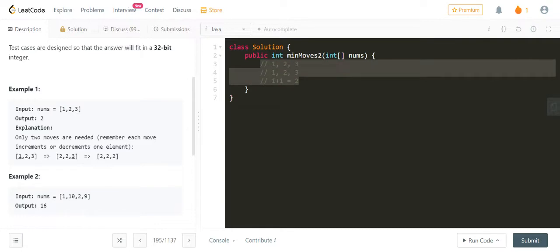Let's take another example, the second example: 1 10 2 and 9. Here we'll first sort all the elements. So 1 comes first, after that 2, after that 9, after that 10. The middle element would be 9. We make 1 as 9, make 2 as 9, and leave the middle element and make 10 as 9. This will take the minimum steps.